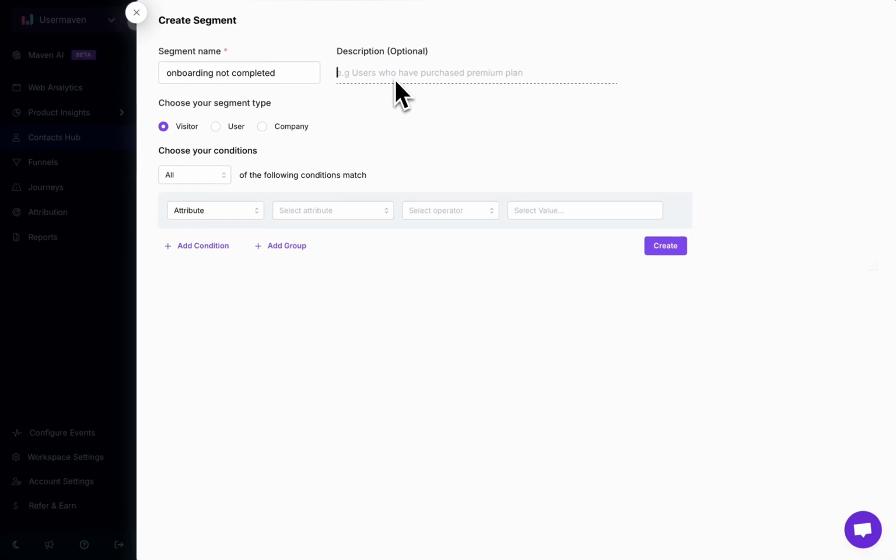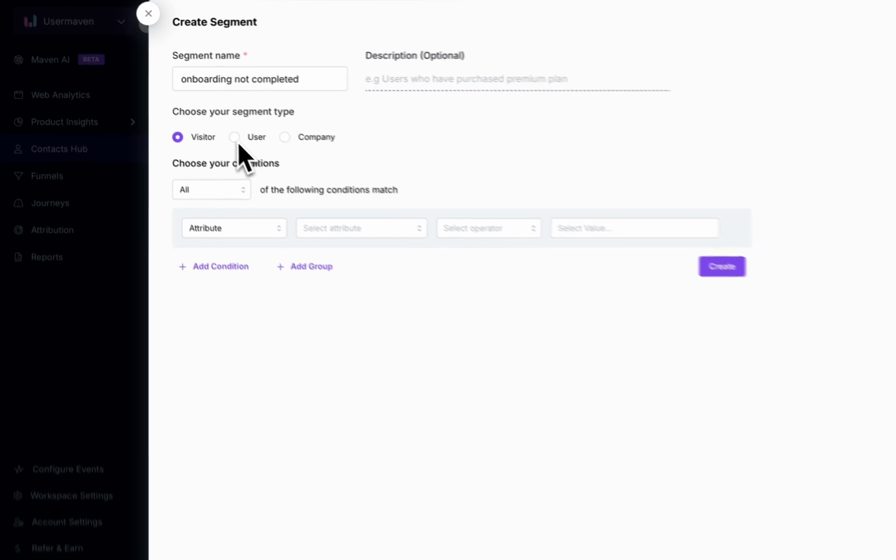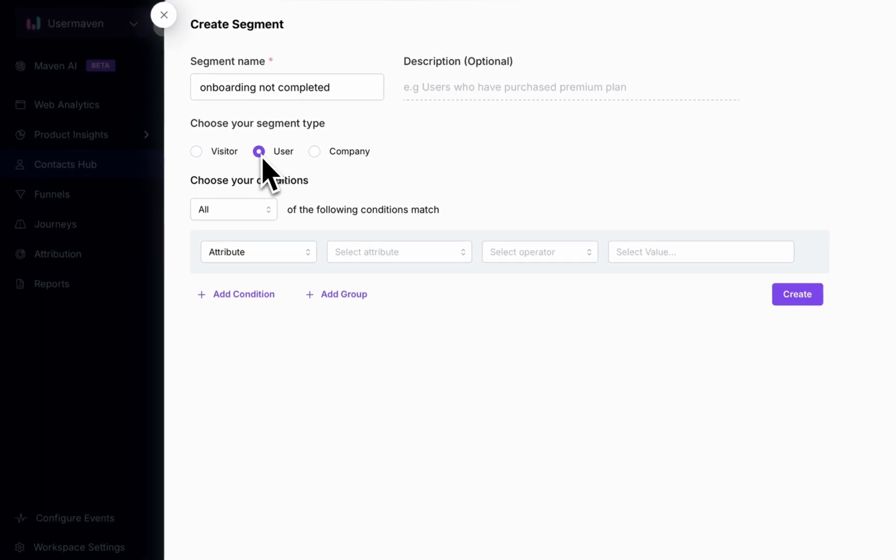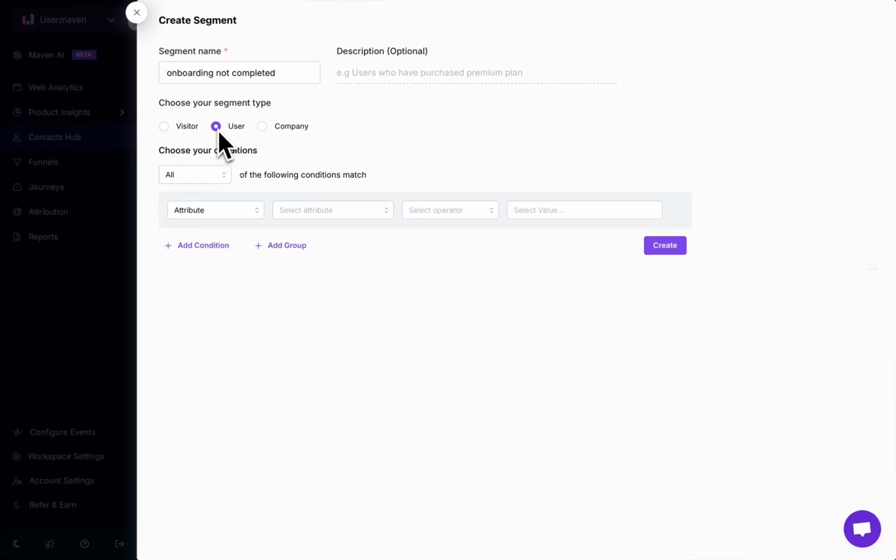You can then provide a description for your segment. This, however, is completely optional. Next, choose your segment type. It can be a visitor, a user, or a company level segment. In this case, however, I'll be selecting user. It can be visitors because visitors on your website are those that haven't signed up yet.